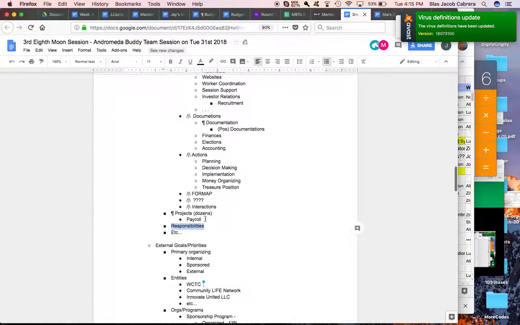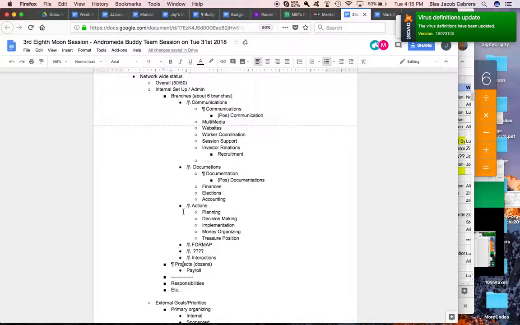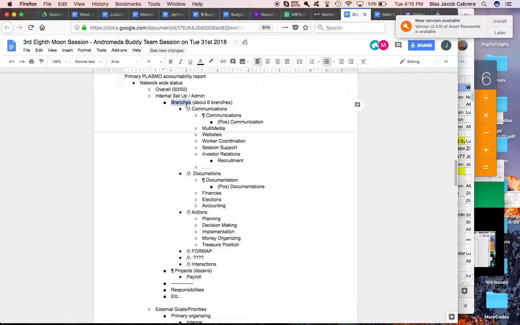So basically, as far as we're concerned, we're going to kind of ignore the responsibilities. Because this is so broad and we're doing it for the entire network, we're going to focus on the projects and we're going to focus on the branches, right? Because we're not doing the work, what we're doing is the reporting for the accountability, right? So people don't have the time to look at thousands of responsibilities. Does that make sense? Yes.